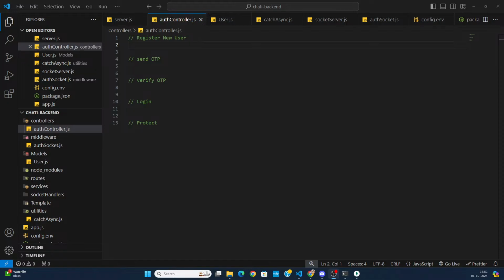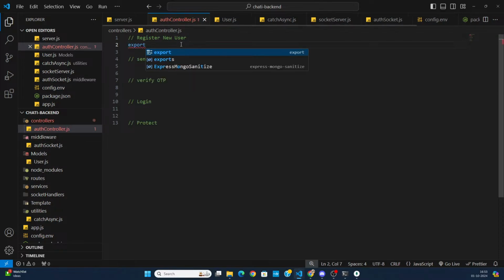Now let's start by writing code over here. The first thing you see is we need to register a new user. Now we are going to create functions over here. In simple words, we are just creating functions. We are also going to export them.